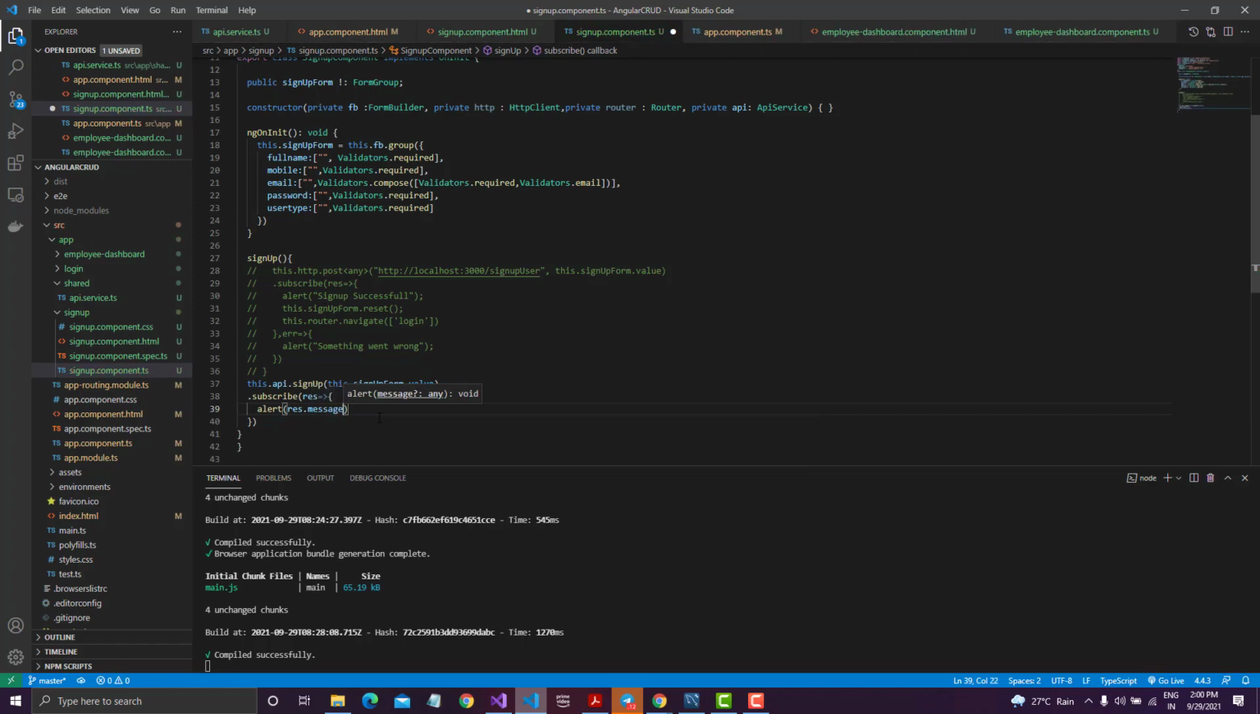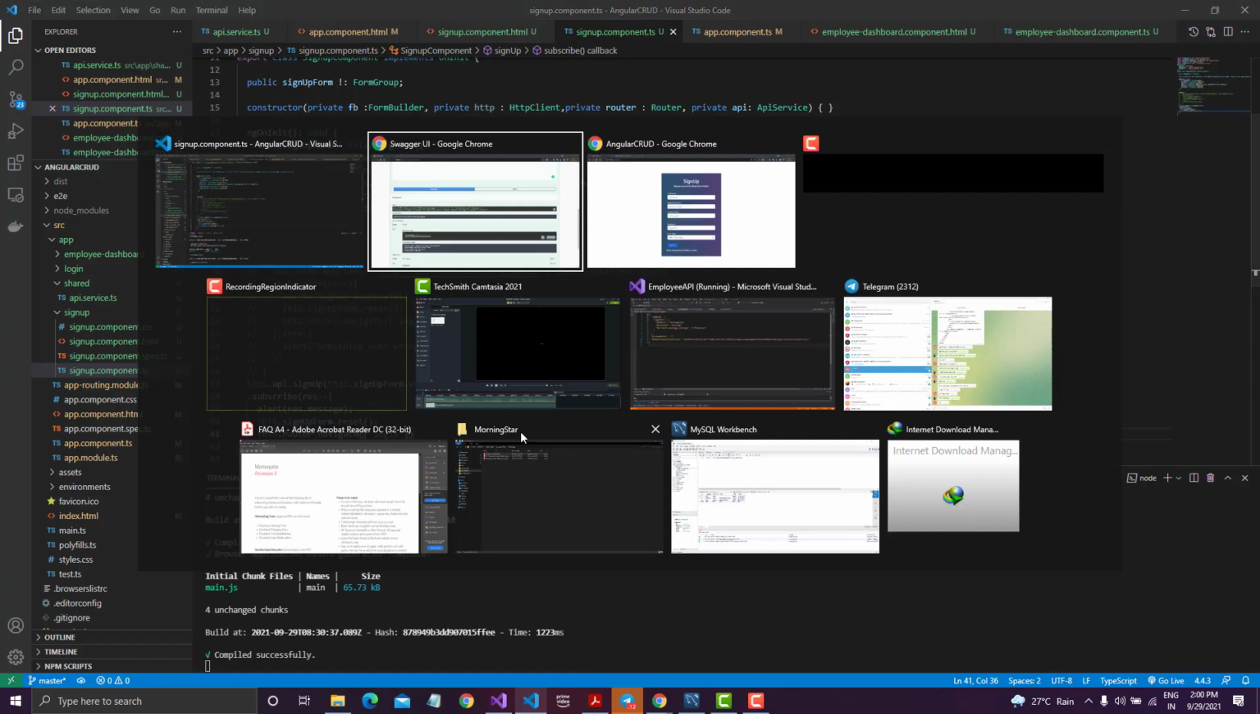Okay, this will alert, and I have to reset the form, so I'll copy this, resetting the form. Once my sign up is done, I want to reset it and I want to send it to the login page again. Okay, I'll go here and send it to the login page. Let me save it and let me check in the browser how it works.